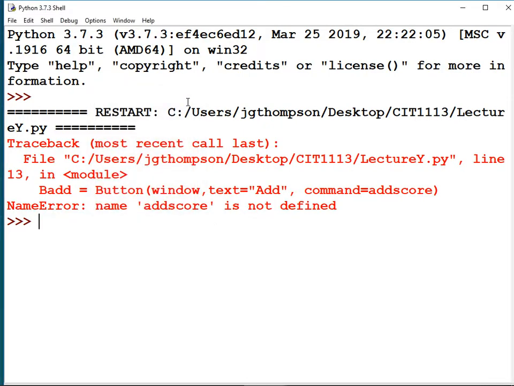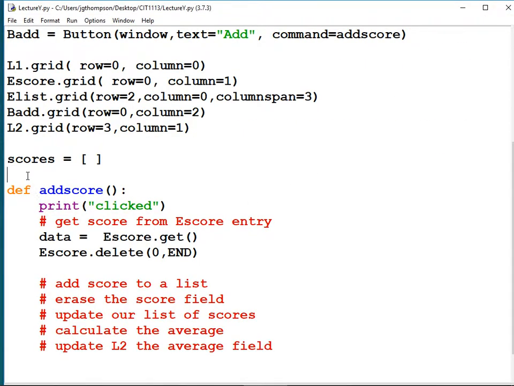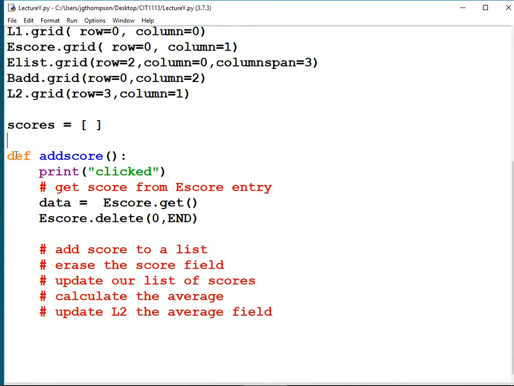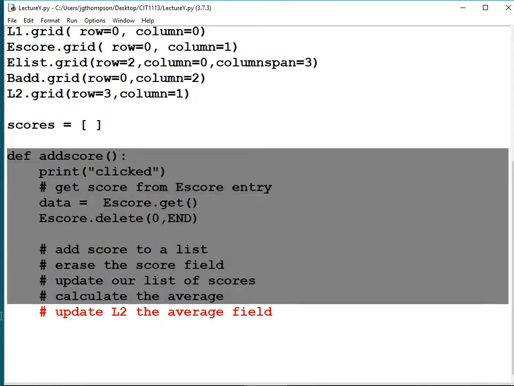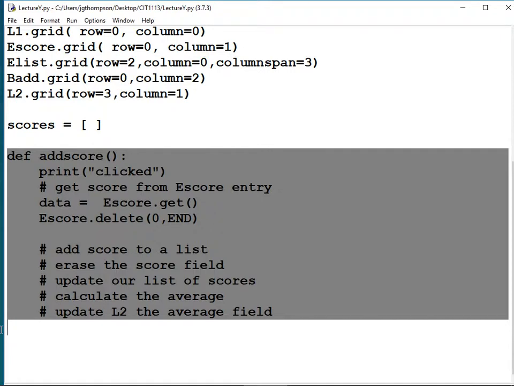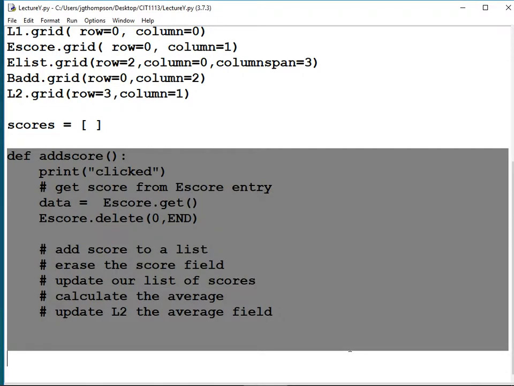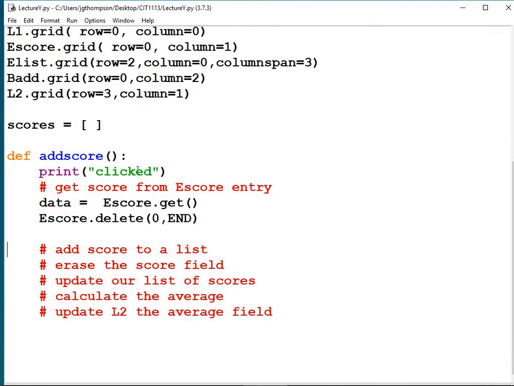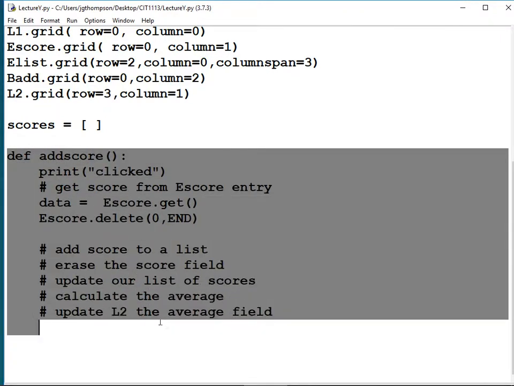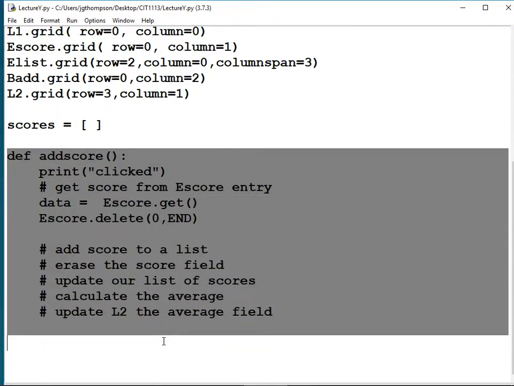Boom. Add score is not defined. Well, that's because this is no longer a function. We're going to have to cut add score and move it above all that other code. Sorry for this. I guess I should have gone with the global variables after all. This is winding up being a lot of changes. Not too bad though, right? Select your add score method, and if you don't have those comments, great. Cut them.